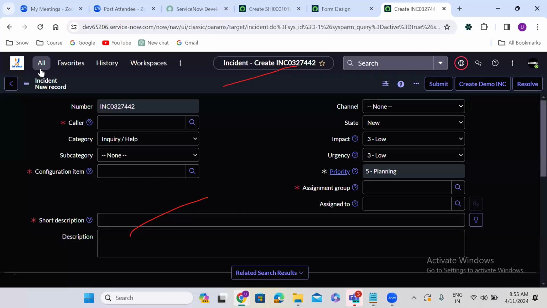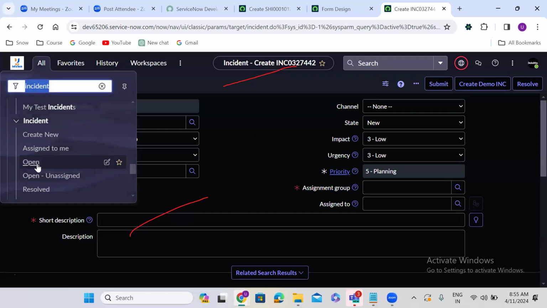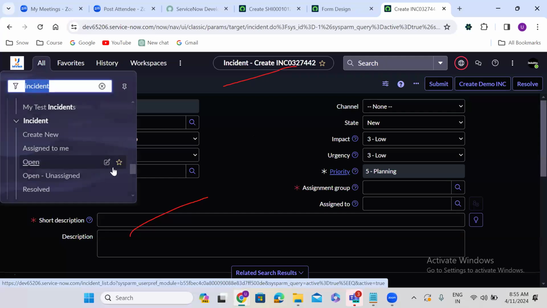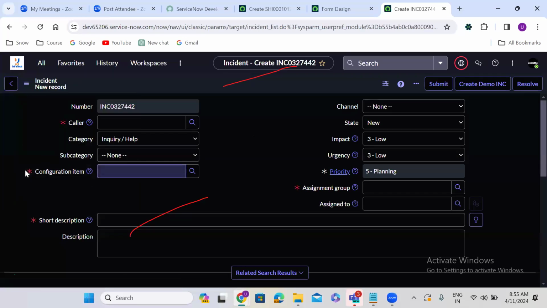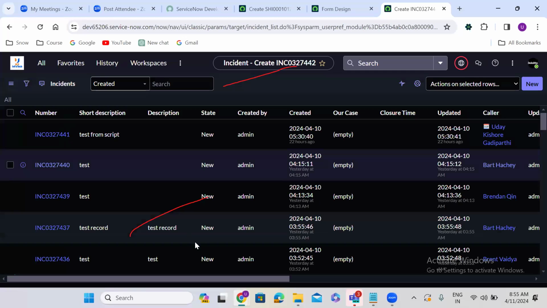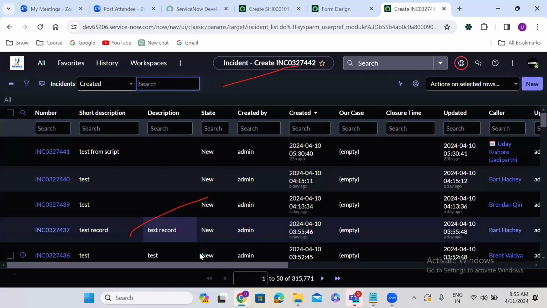Okay. So we will see how many incidents are now created in my instance database. In this incident table, in total, 3,15,771 incidents are created. Guys, have you got an idea what is happening?